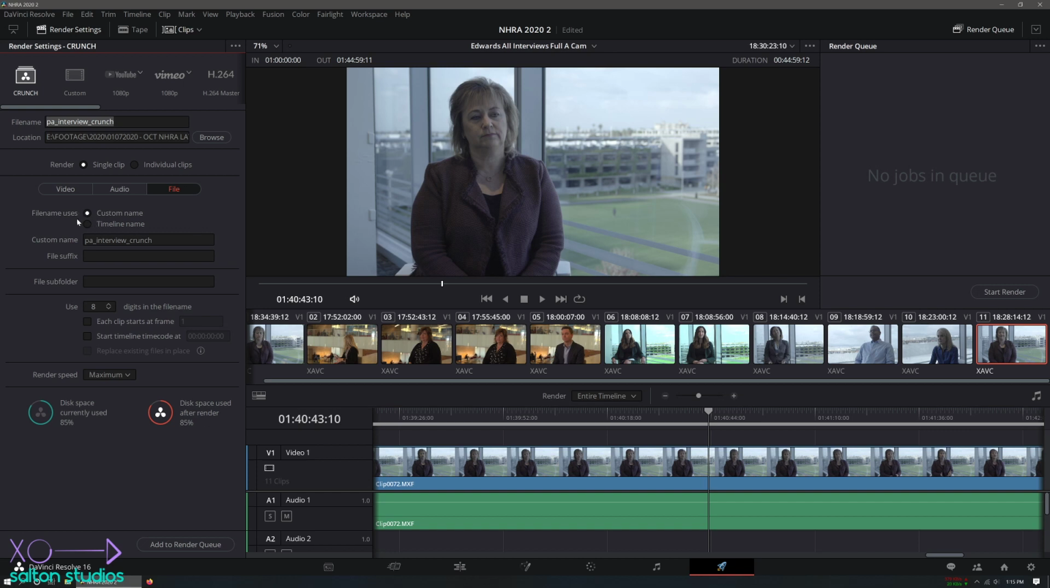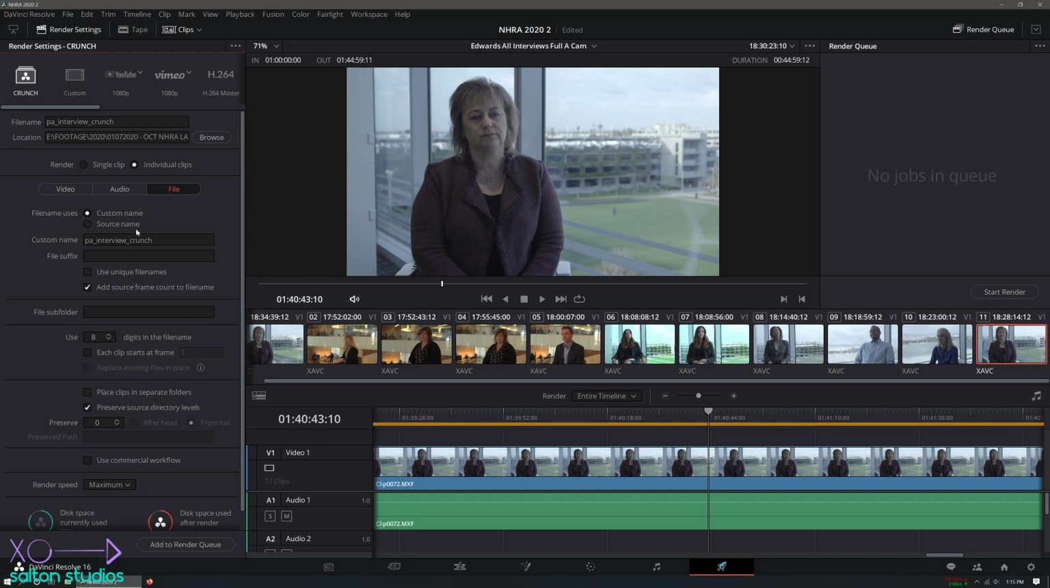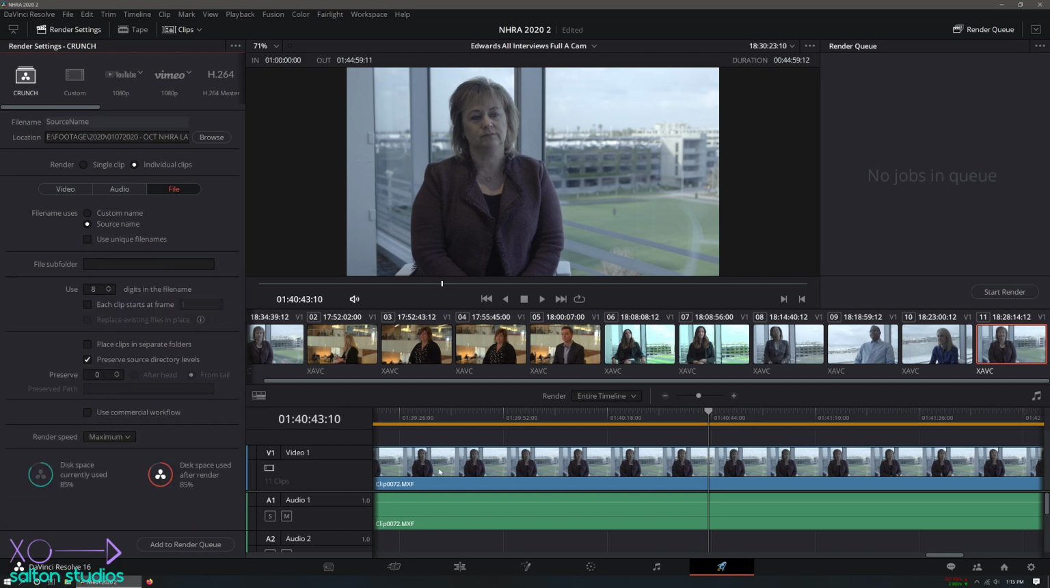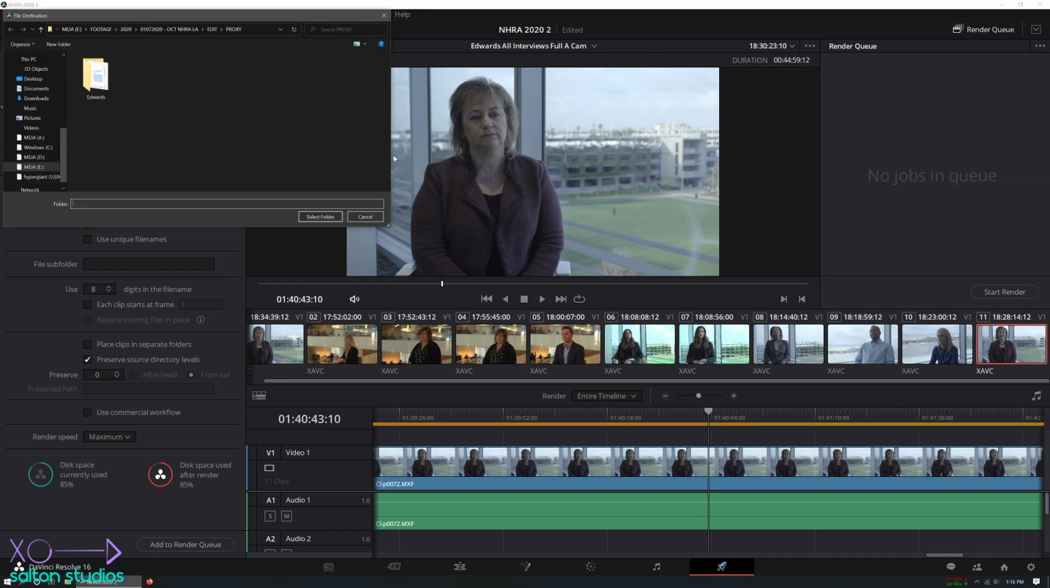It wants to know how to name the files, and I want to, okay, actually the first thing, this render setting right here, you can render this entire timeline as a single clip, or you can render it as individual clips. We want to render individual clips because we're making proxies, okay? And then instead of using a custom name, we want to use a source name. So our clips will match these clip names, and that will allow us to hook everything back up later. So let's put these in their own proxy folder.